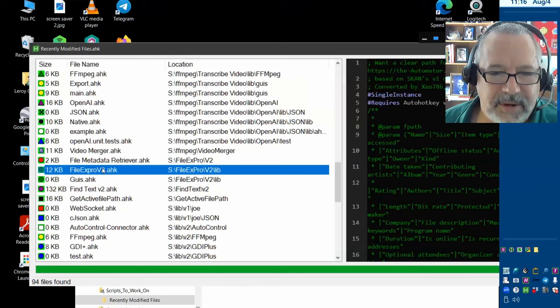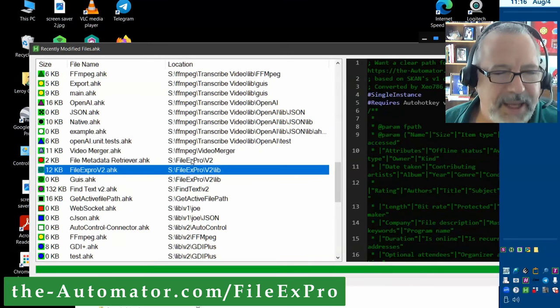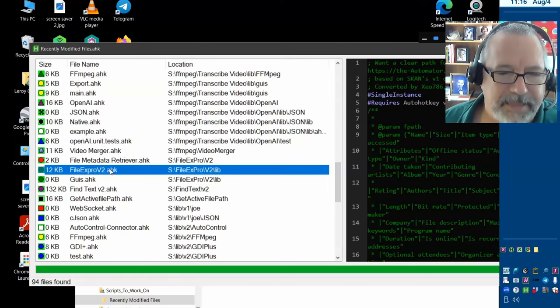It initially, I think, was called FileX because the FileX Pro is what we borrowed it from. I think Scan wrote that, and we really completely changed it, and now I wanted a better name, so it's a file metadata retriever is what we're calling the V2 version, because that's what you're doing, retrieving metadata about the file.